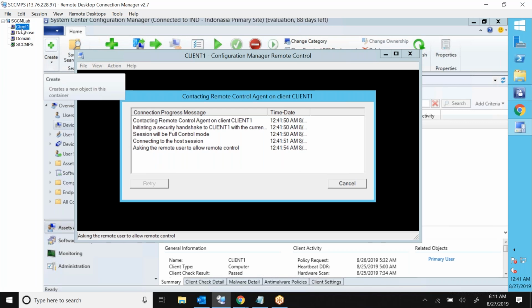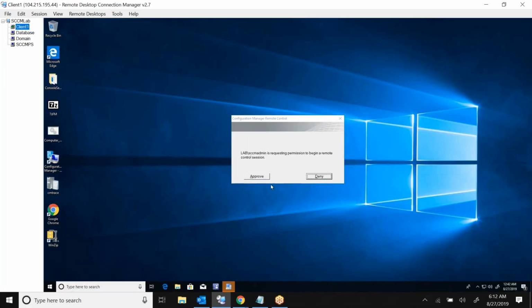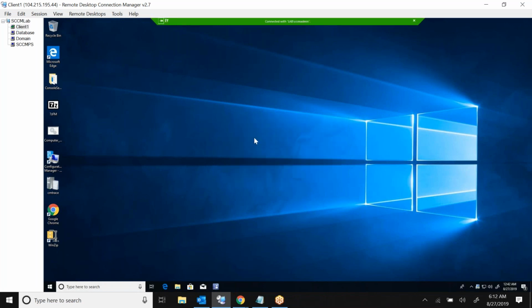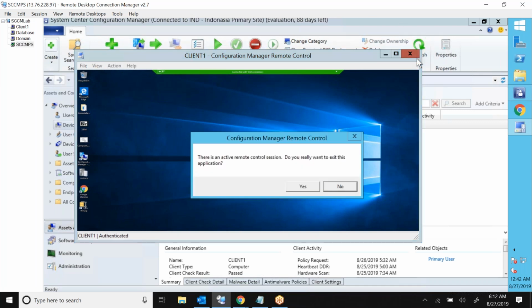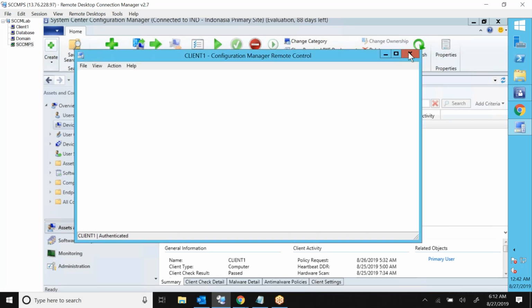So on client one, if you go, the user will receive a pop-up and he will have to approve. The moment he approves, you see it is mentioned connected with lab SCCM admin. So you see I can see his computer screen here. Okay, and I can do anything on this computer. So I will have full access on this computer, and that's how you remote into users' devices, so the user can share his screen using this remote tool.